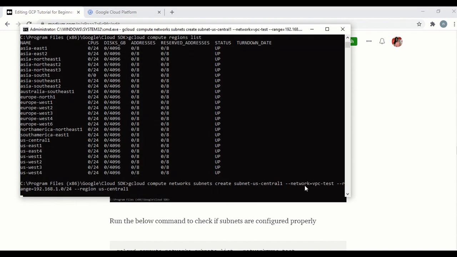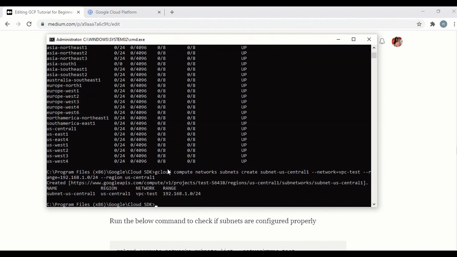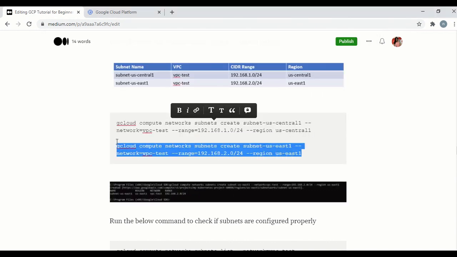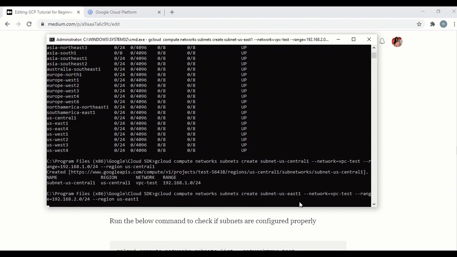So let me just run this command. You can see it here. I'm running this. When you run it using the command line, it is always quick, and it takes a little bit of time, but not that much compared to doing it through the GUI. So this it has created. We have to create two subnets. So this is the second command. I'm creating the second subnet in the US East 1 region.